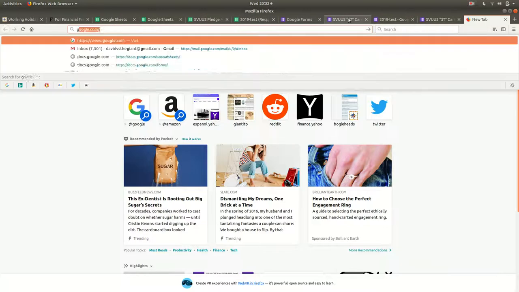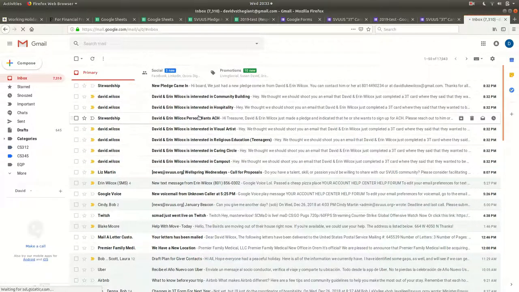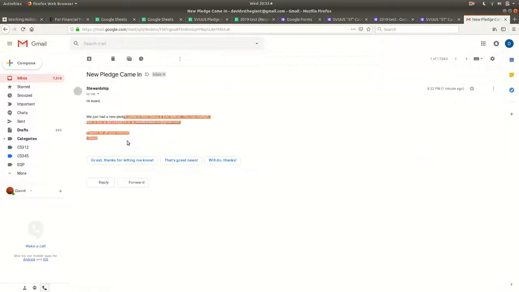So let's go to my email, and we should be able to see a bunch of emails coming in. Yeah, okay, here they are. So I got a bunch of emails for all these committees. These are emails for the different committees. This is an email because I said I was interested in doing ACH. Here are some other committee emails, and then this is one for the board.